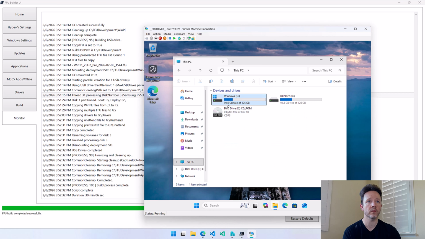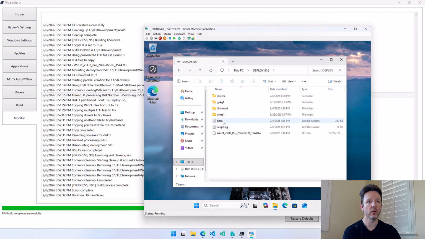We can see the full disk is here. So this is a 128 gig disk. That's the default that Hyper-V creates, a 128 gig dynamic disk. So we've got that. We see our deploy drive. This is what we use to install the VM with. So this is our FFU file, and then here's the log file.